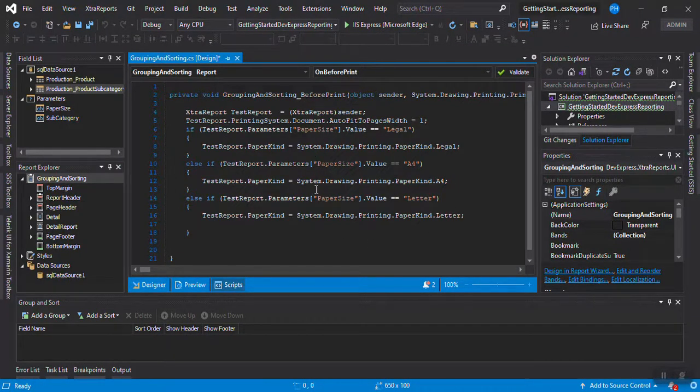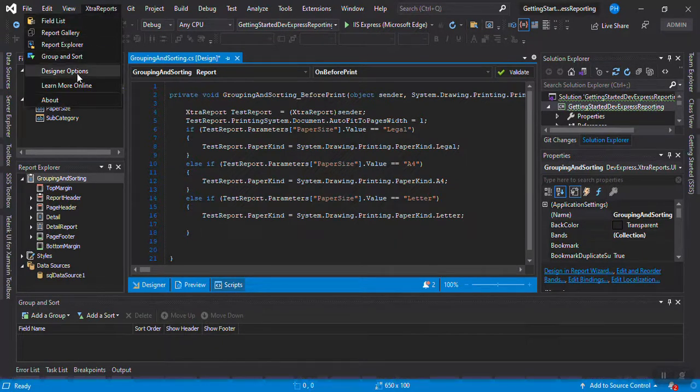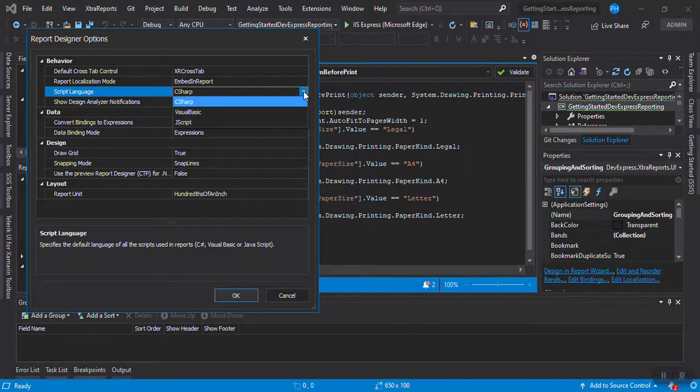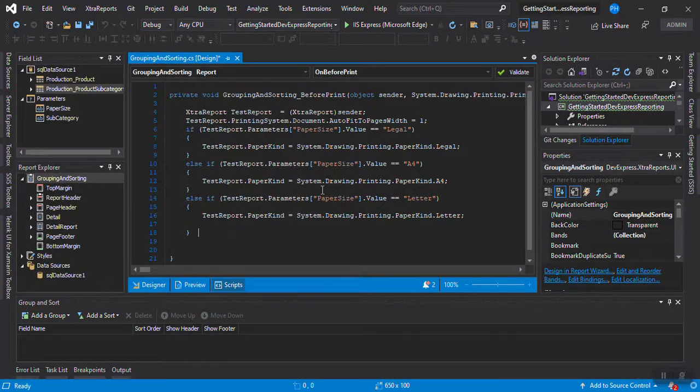What I have to show you here is that this is C#, which is the default language. Why is it C#? Because if you go to the settings, the designer settings, you see the scripting language is C Sharp. If you change it to Visual Basic or JavaScript, you have to write your code in the language that you select.